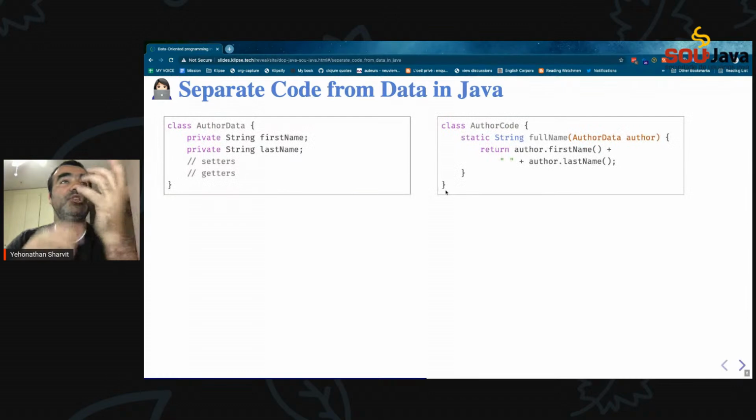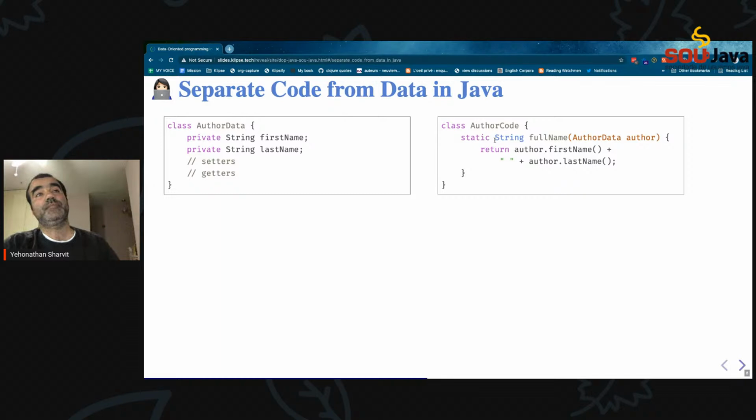So for example, the author class, instead of having data encapsulated in one class and methods that provide access to the data that is hidden or encapsulated in the class, we would have one class for the data, the author data class, that holds only data, for example, first name and last name of the author, and a class called author code that holds only static methods that provide access and logic on the data. And notice here that the data is not hidden or encapsulated in the class. It is passed as an argument to the static methods of the class.